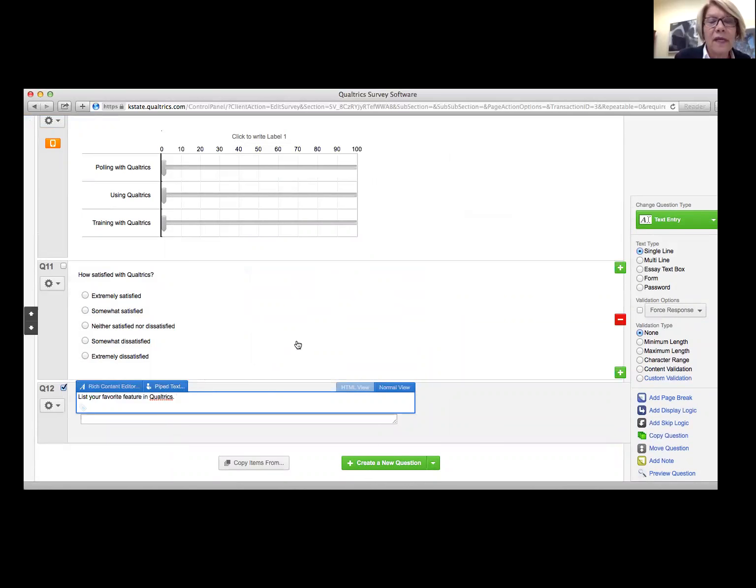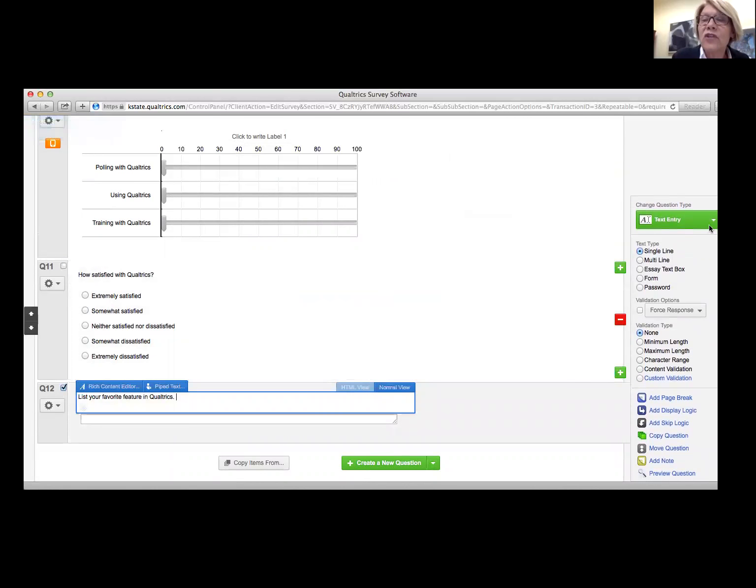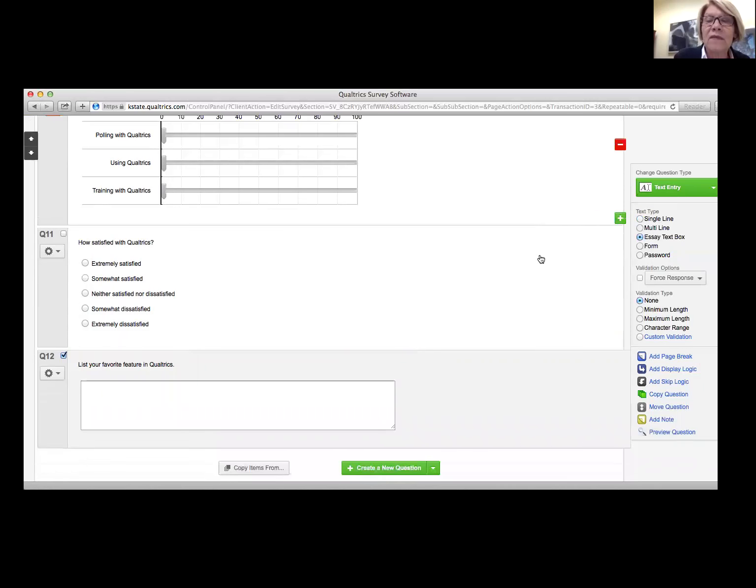You can see when I do this that what changes over here on the right-hand side are the options for this type of question in particular. I can do it single line, and I can tell you that in most of the evaluation forms I look at, they make a mistake of only using single line when multiple line or essay box would be more appropriate. So I'm going to leave it at essay box.